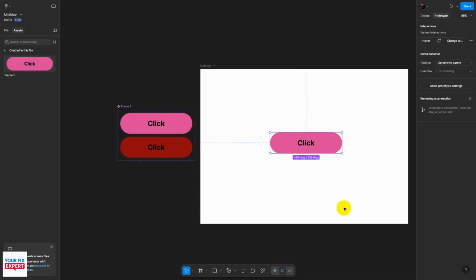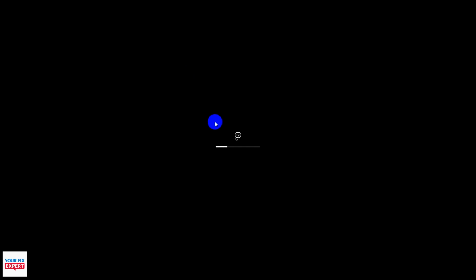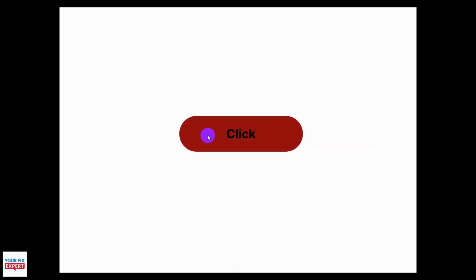ready, let's test our button. Make sure it's working. So what we're going to do is we're just going to click on play on the top right here, or present. And if we hover over our button, it changes. And of course, if you've added a click, then when you click on it, it's going to change.